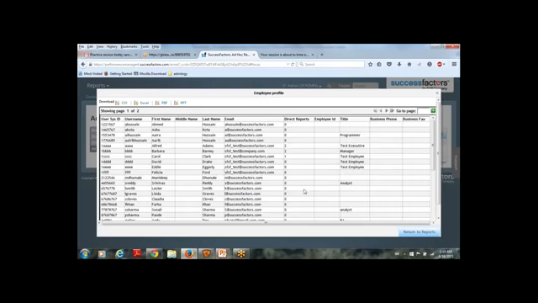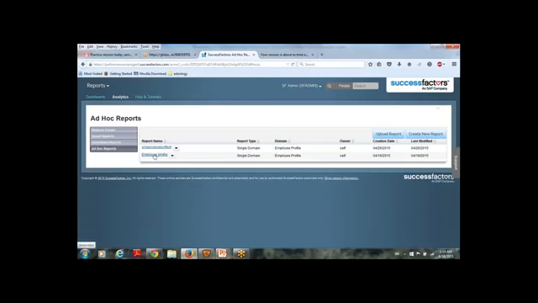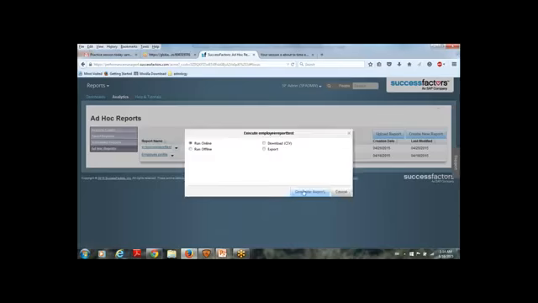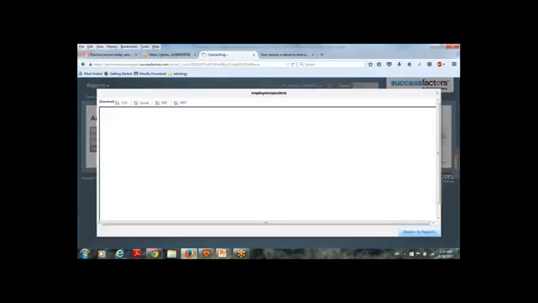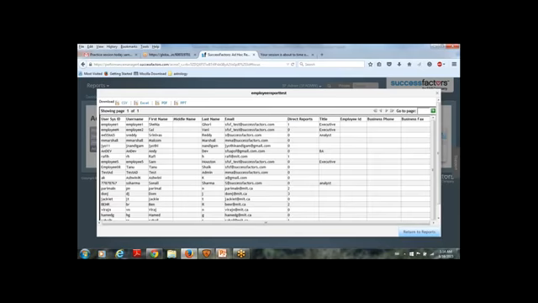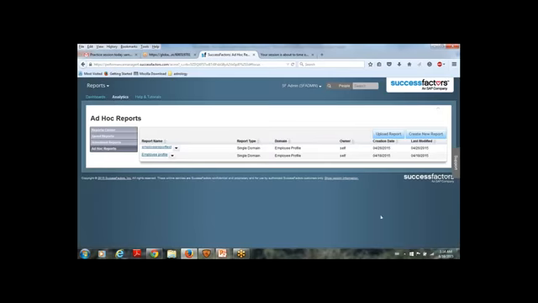So this is an ad hoc report which is generated for the employee profile. This is listing all the employees and their details here in this report. Likewise, I am just trying another report. So the same thing.